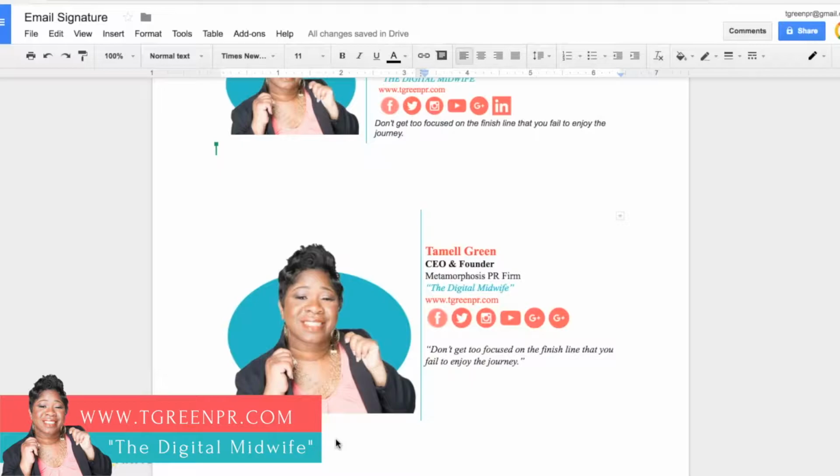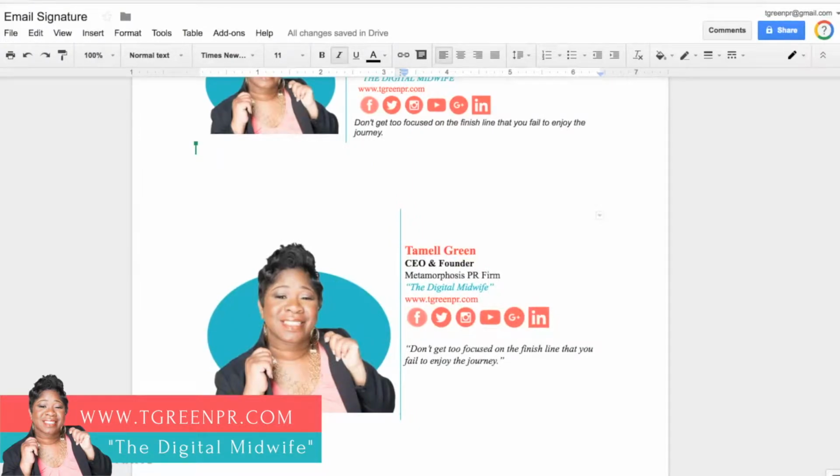Okay, so now you have your signature. Yay! If you made it to this point, congratulations. So now it's time for us to actually hyperlink the social media icons so that when people click on those icons, it will take them to your social media platforms.